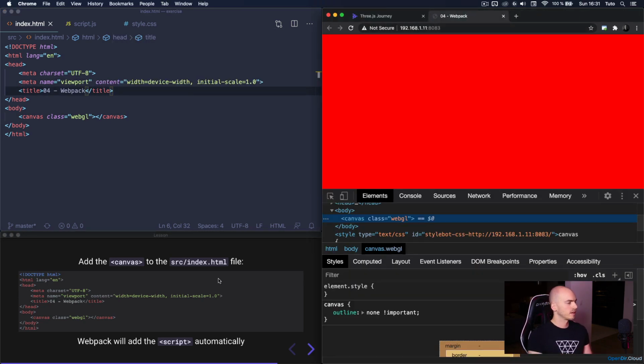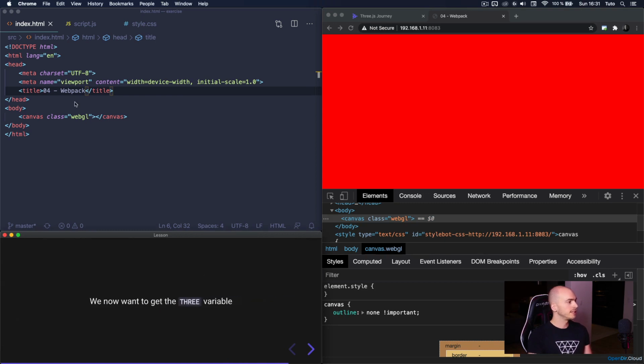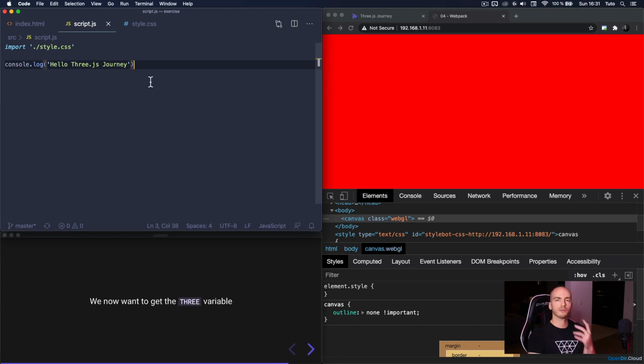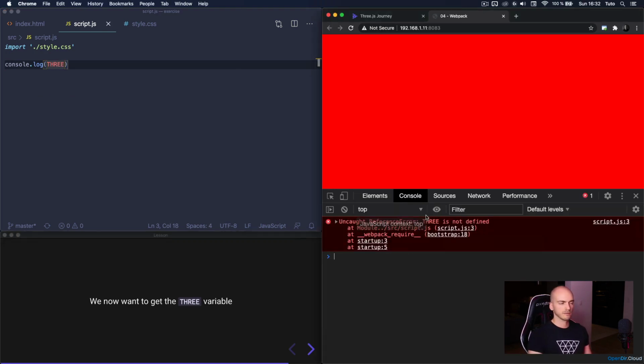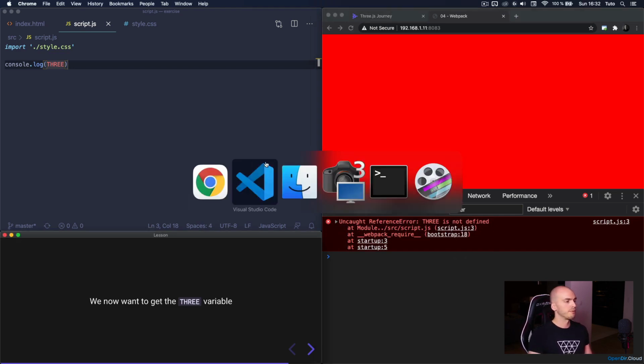All right. The next thing we need to do is to access the THREE variable from our script. We are going to put our script here, but if I write something like THREE, I get an error. Go to the console, you can see that THREE doesn't exist. It's not defined. So how do I get THREE?